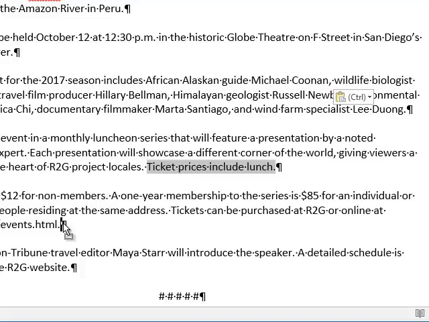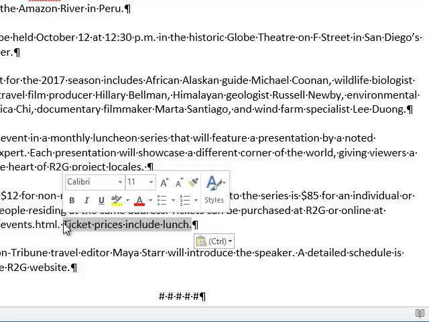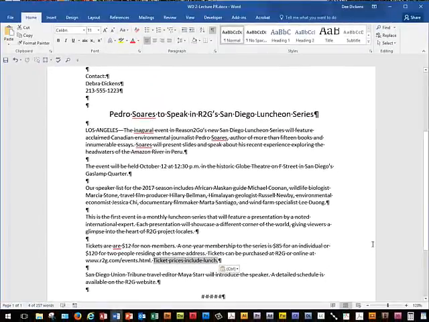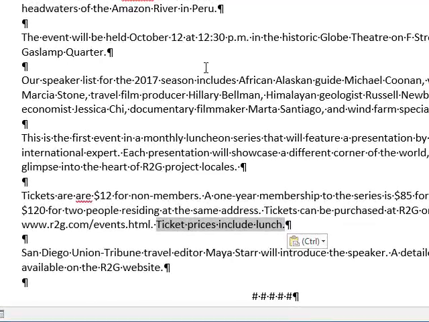Okay, so I've dragged it to the vertical line, and I'm dropping that between the period and the paragraph mark. So that's where we left it. We release the mouse button. Then deselect the text and use your Save button.